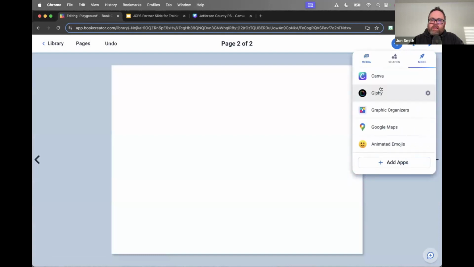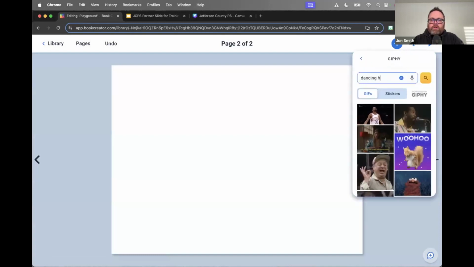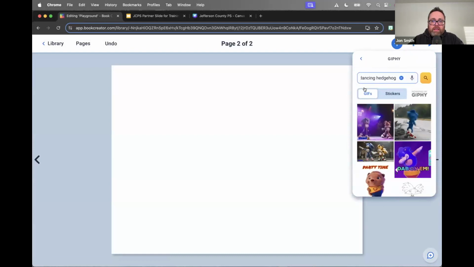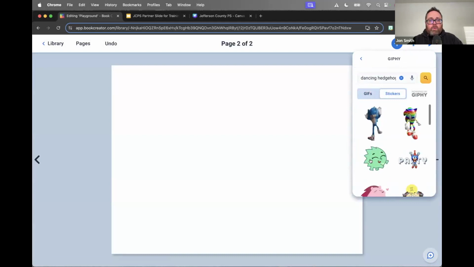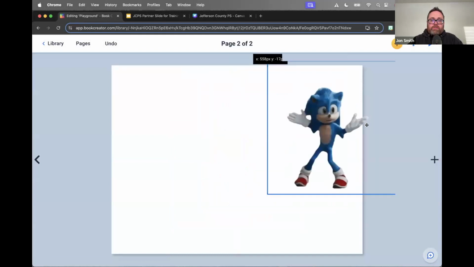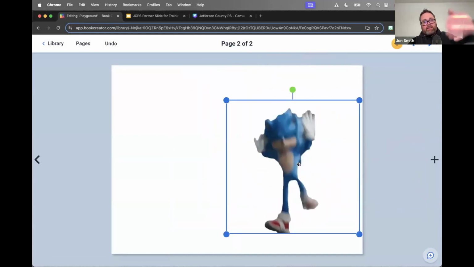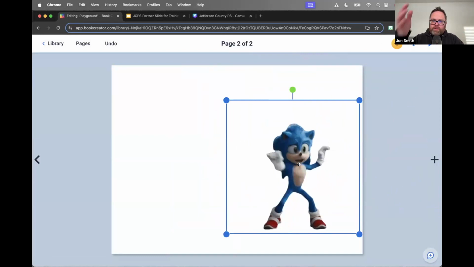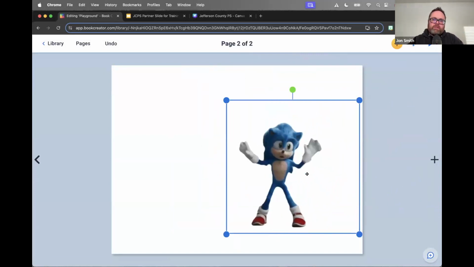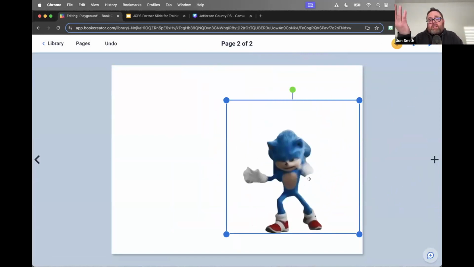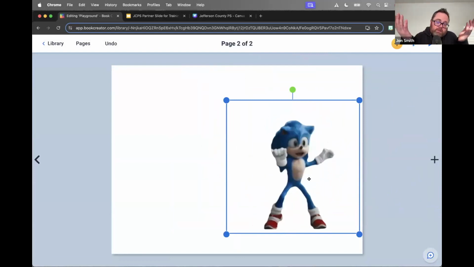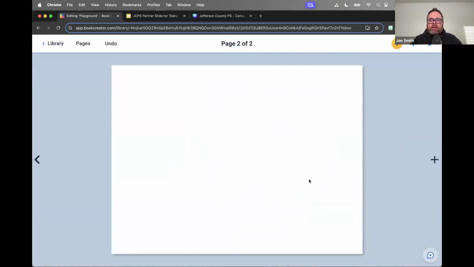So instead of clicking Giphy and saying dancing hedgehog and going with the GIFs, I'm going to click dancing hedgehog and I'm going to click on stickers. And now when I click on one, there is no background. So now I can add that wonderful mystical fairy forest background that Janice had created, and add a dancing Sonic the Hedgehog right on top of this tree stump if I wanted to. Really cool stuff. I love Giphys as a quick way to add some animations into your books.